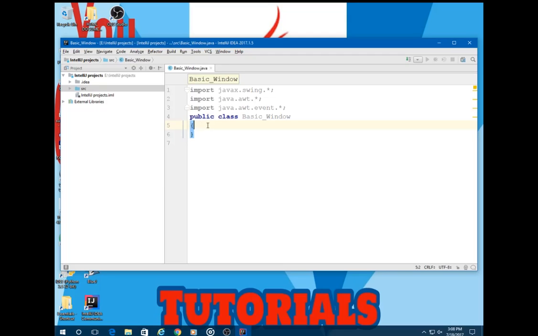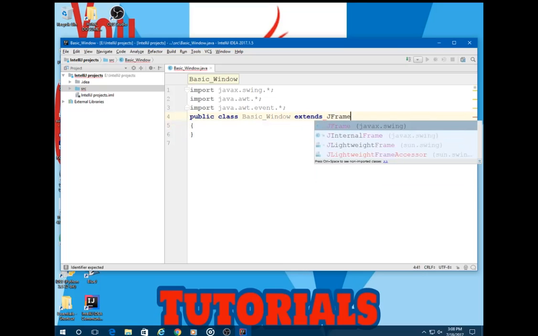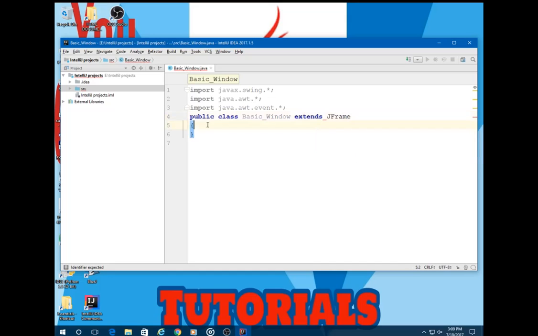Next we have our class, and it should extend, if you remember, the JFrame class. I hope that you'll be familiar with inheritance and object oriented principles that I mentioned as part of the prerequisites. In case you have not watched the introduction video, I would suggest you go and watch that.